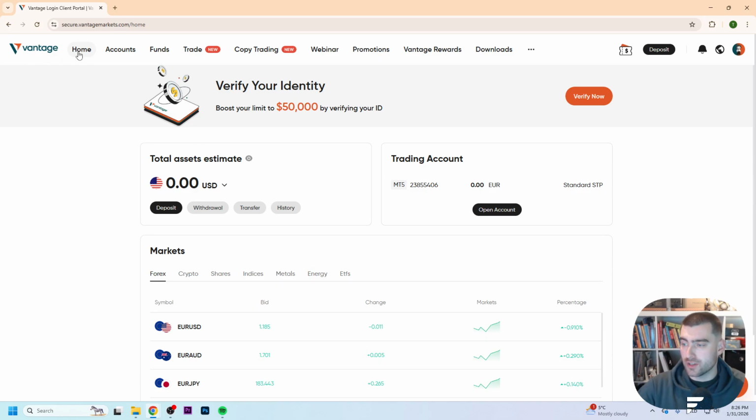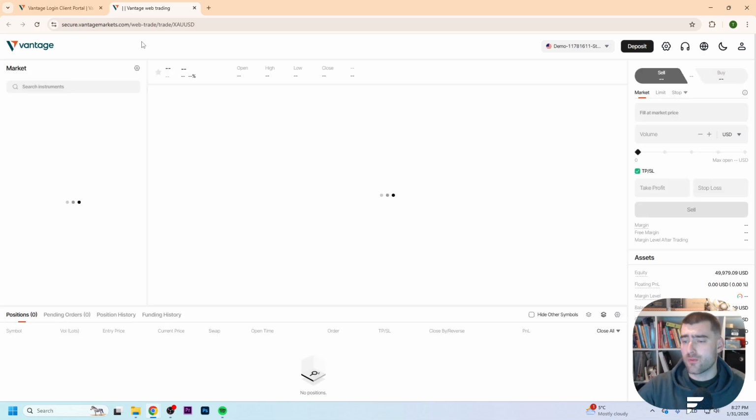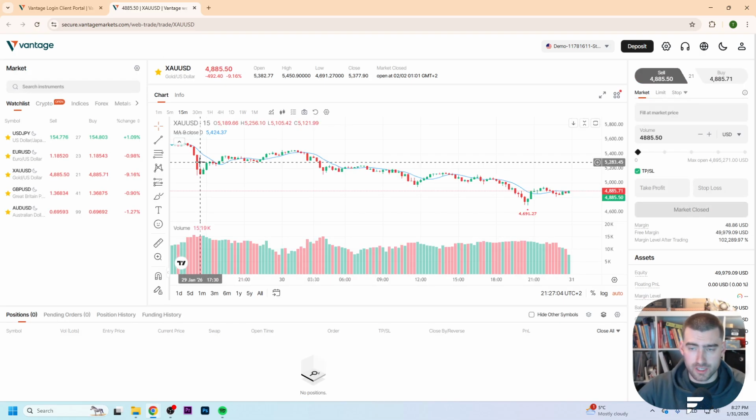Right now we are here on the home screen, and first of all we click on accounts and we select right here our demo account and then click on trade, and then right now we can start searching for gold. Right now we want to search for gold to US dollar, and it's automatically opened right there on this chart.